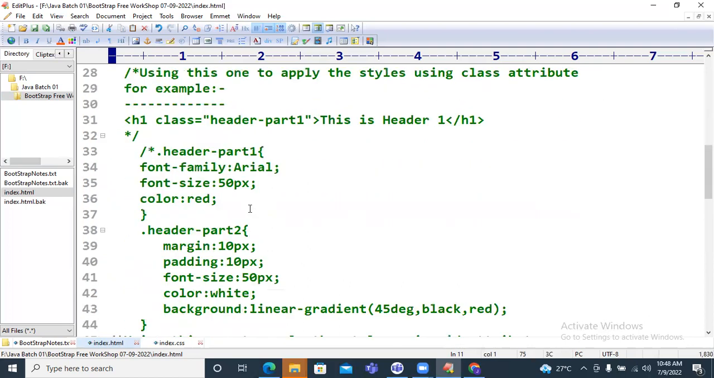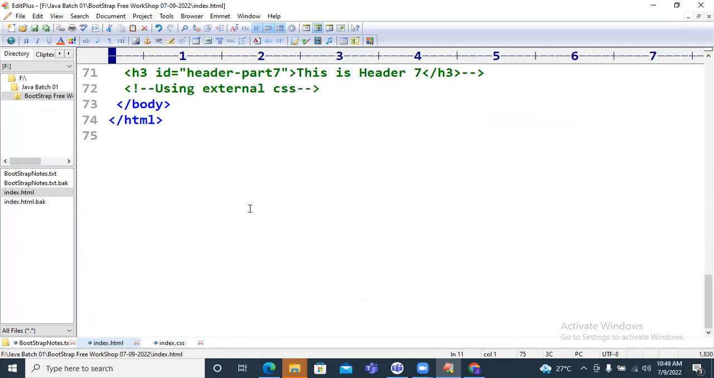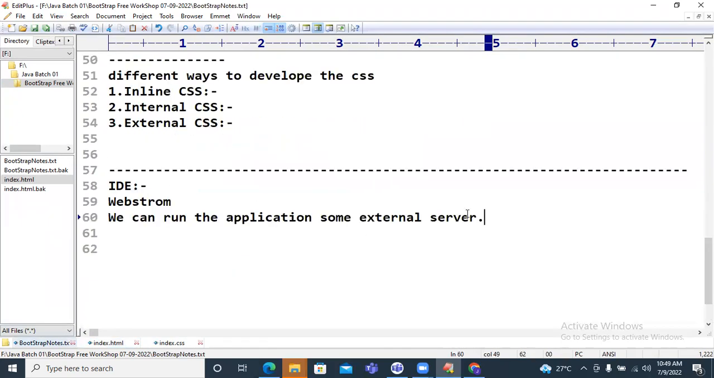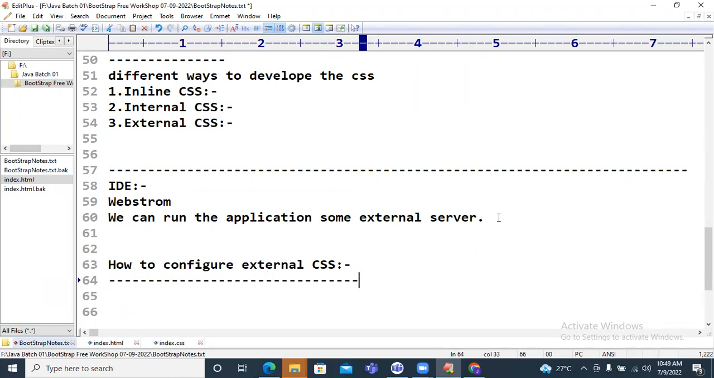Okay. So now external CSS, how to configure? So how you can configure the external CSS? To configure the external CSS, we need an HTML page. So right now I have two files. One is index.html. The second one is index.css.